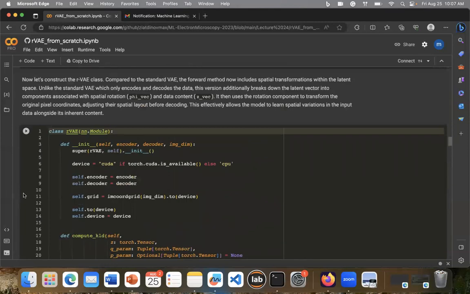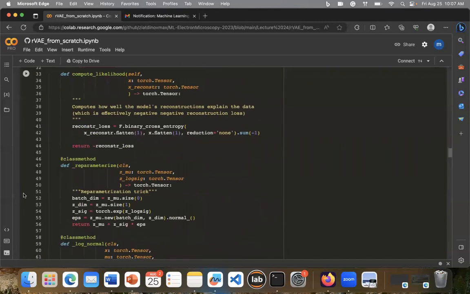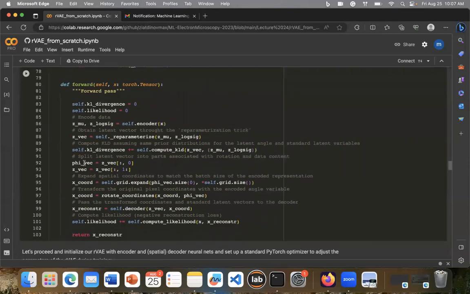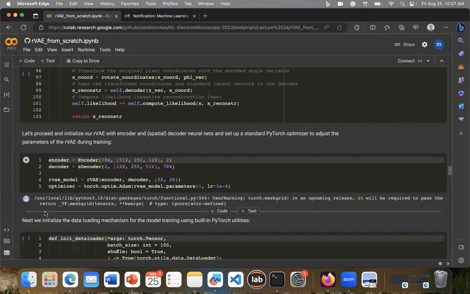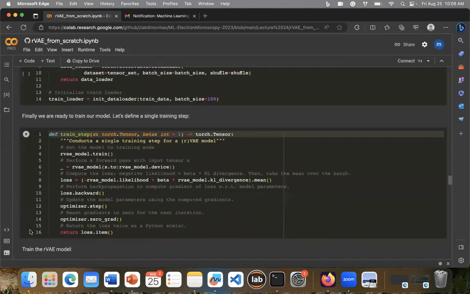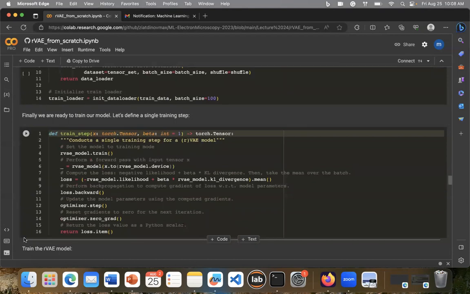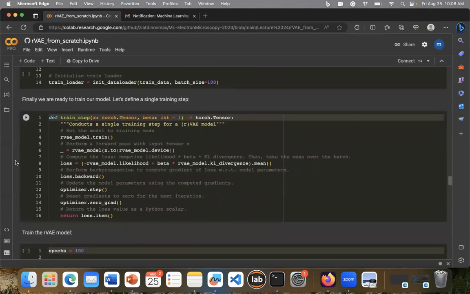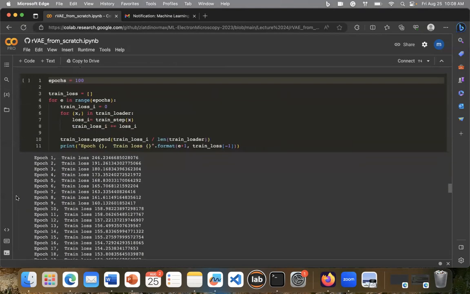The RVI is actually very similar to regular VI, and the only change that you make here is that we split the latent vector during the forward pass into parts associated with rotation and data content, and do a few tricks like transform the original pixel coordinates with the encoded latent angle variable, then concatenate them together and pass to a decoder, somewhat similar to what we did in the CVI. And the rest is very similar. So I leave it as a home exercise to you. The train step is exactly the same as in the regular VI.